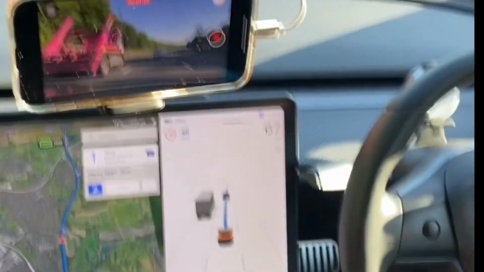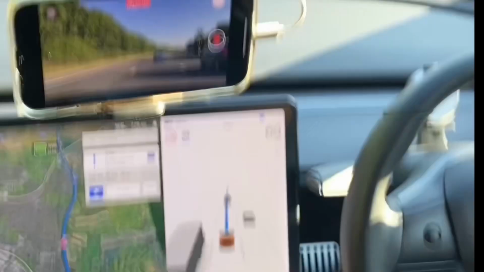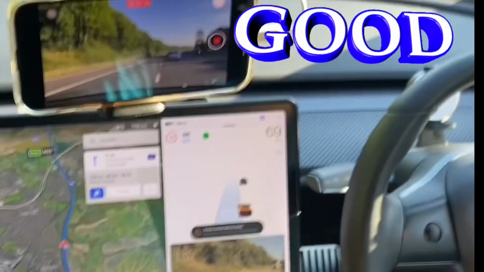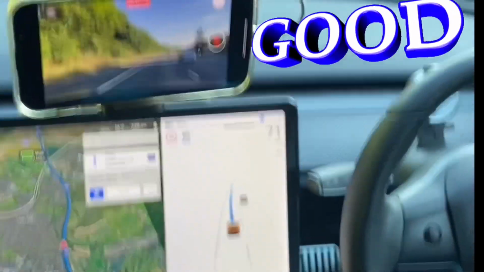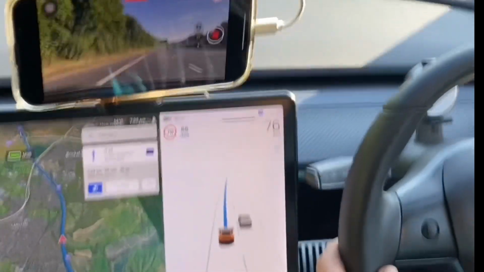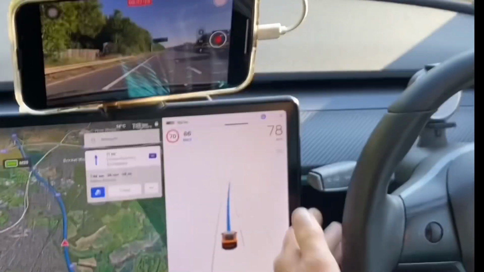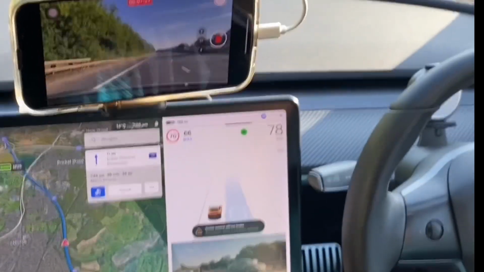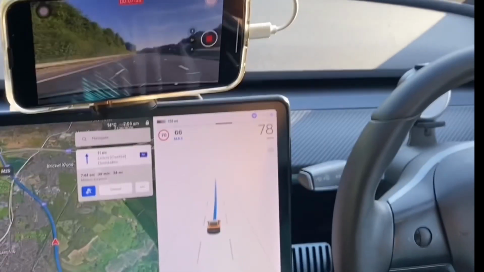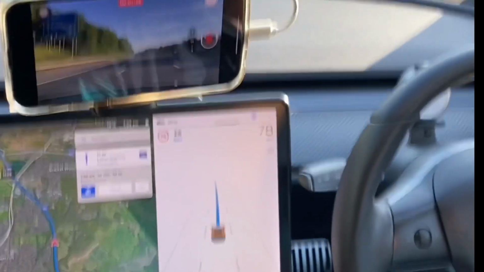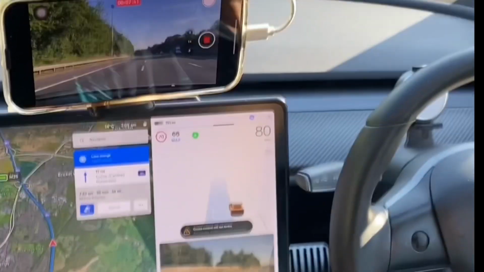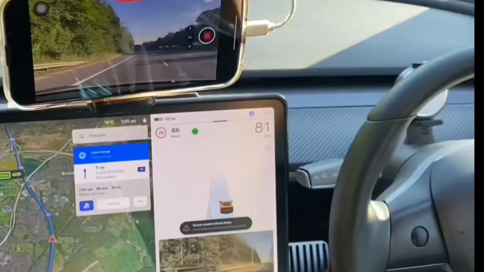Okay, so let's see how it cuts into this lorry here. We're going to indicate left. Pull me in, nice. Let's see if we can get in between this car. Yeah. Indicate, see if it lets me in. Yeah, look, that's really good now. So that's a great change. Pull back out. Very smooth.